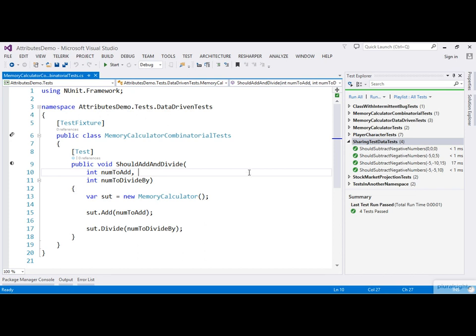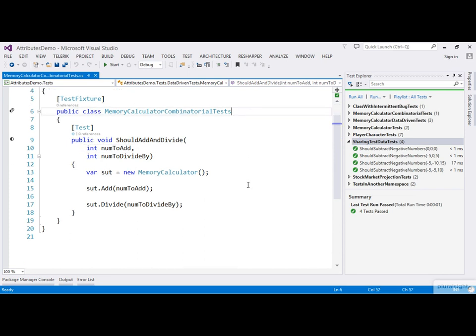So here we've got this test class, MemoryCalculatorCombinatorialTests. And we've just got the test method here with a couple of parameters, numToAdd and numToDivideBy. In our test body, we're calling the Add method of our system under test, and then calling its Divide method. Notice here in this test we don't have TestCase attributes, because we don't want to manually specify all of the different combinations of input parameters. We want NUnit to do this for us.